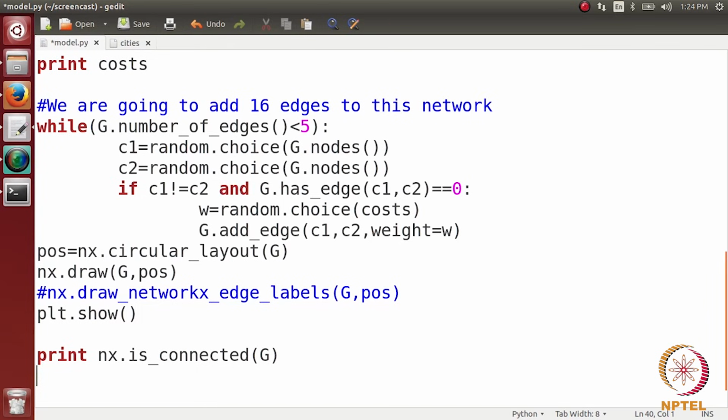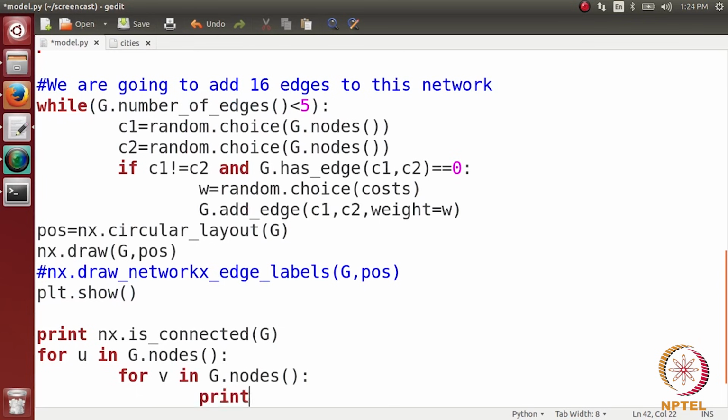So what we do for that is, for each possible pair of cities, we check whether there is a path between them or not. So we have a loop here: for u in g.nodes, and then for v in g.nodes, we print u, v, and then we have a function here, nx.has_path, which tells us whether there is a path between these cities or not. We pass here g, u, v.